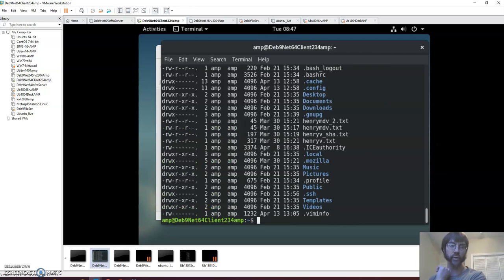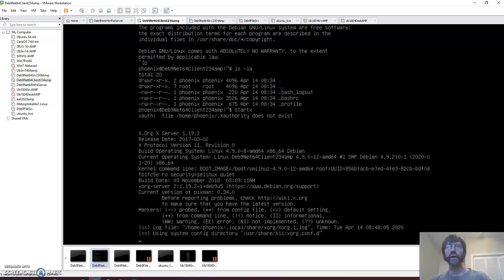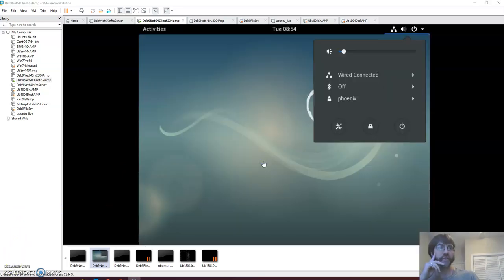So that's my home directory now. Notice all the other stuff that GNOME generates. Okay, the xauthority command does not exist. What I'll actually have to do is close this session and log in using my primary terminal. So I'll do that just right quick. Okay, so it worked. I just had to give it some time.